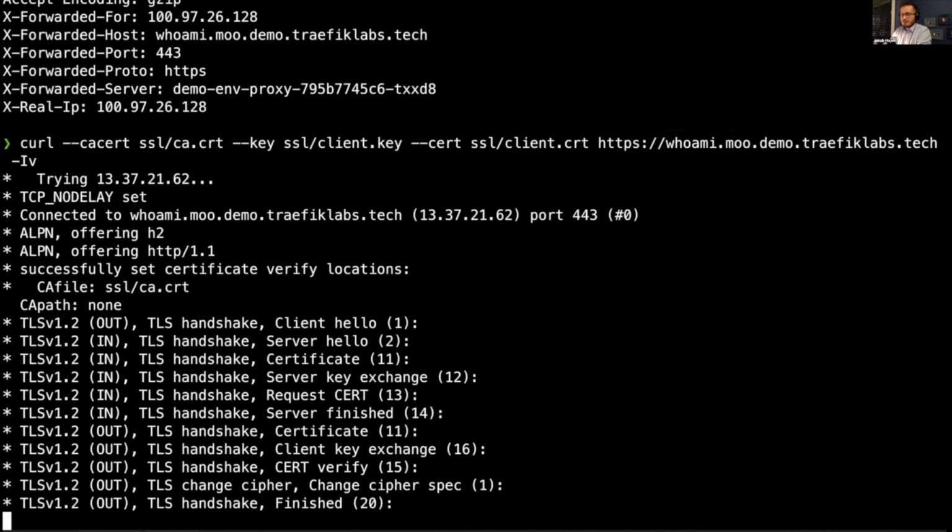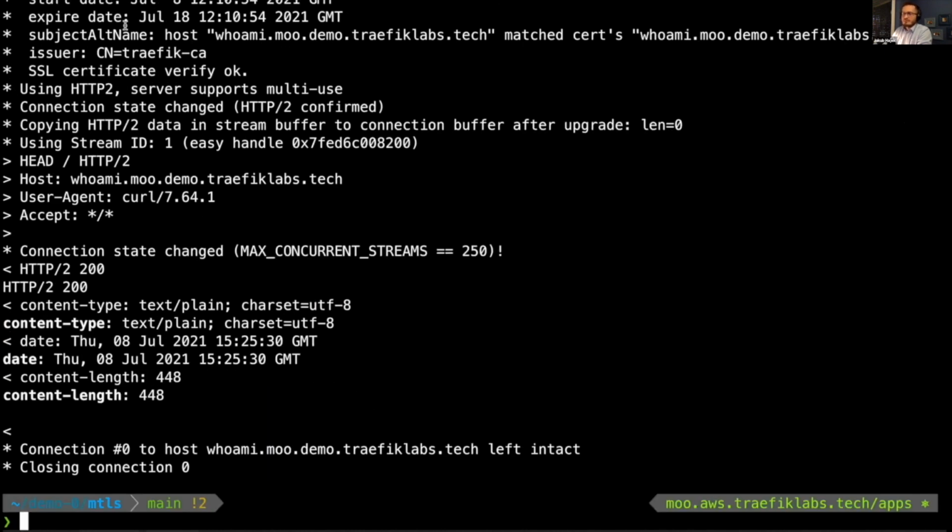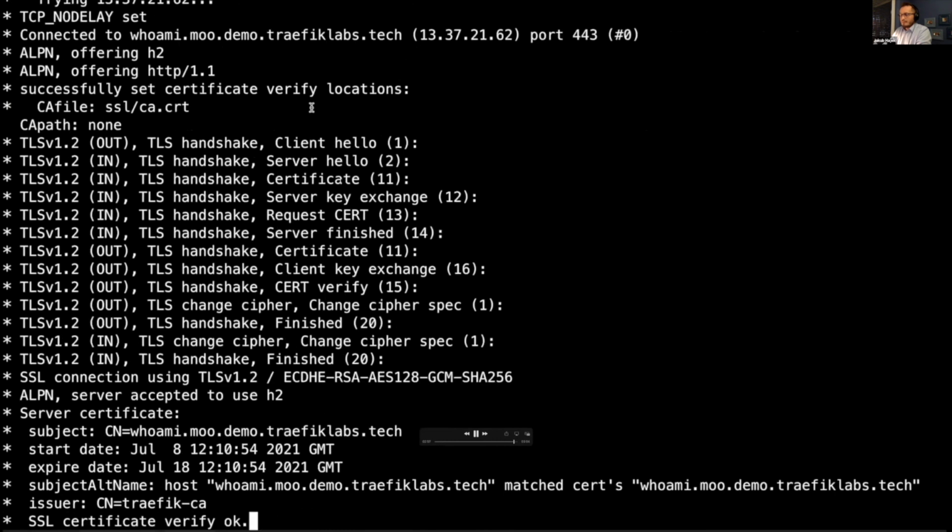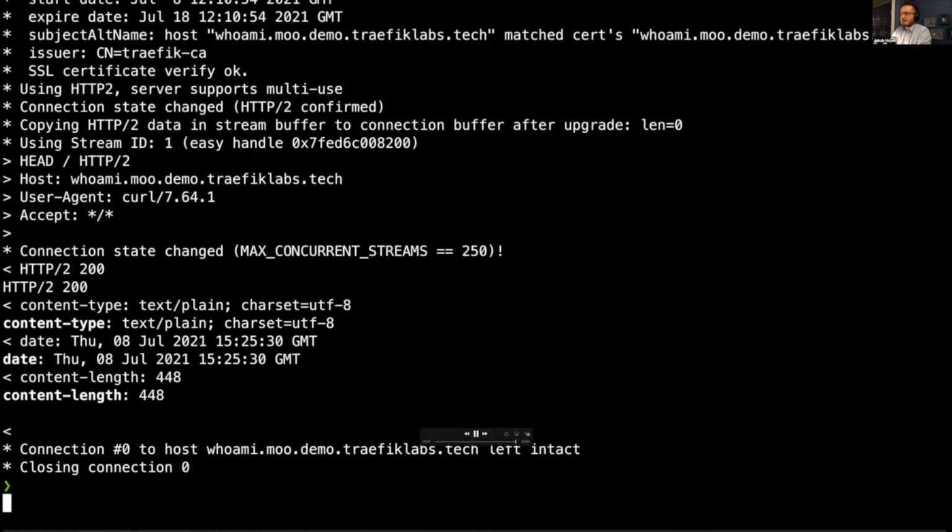Let's try it with a more verbose, more detailed response. And as you can see, the common name is Traefik CA, and the application is accessible.